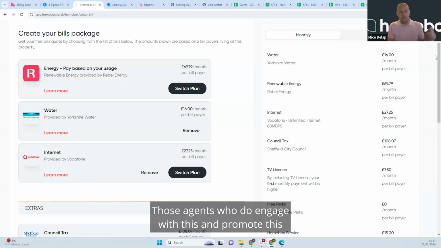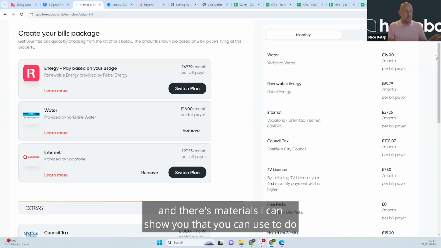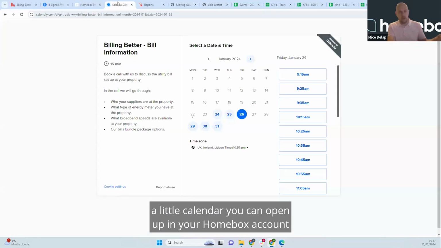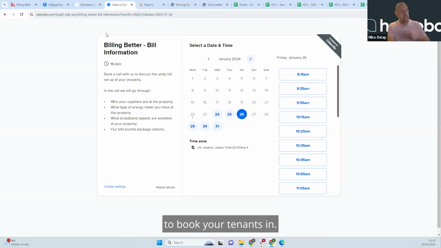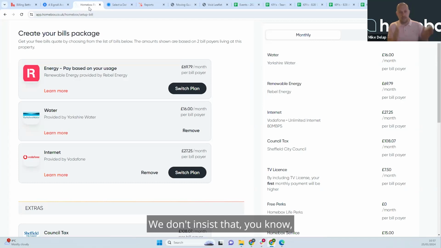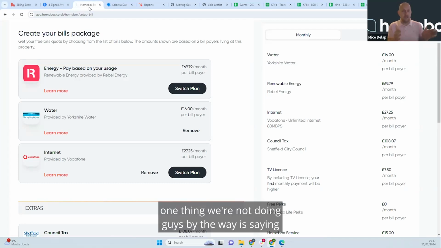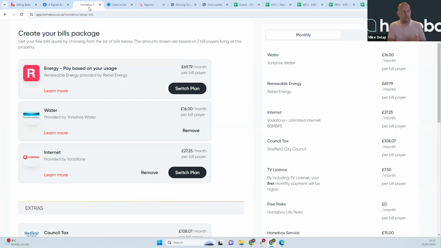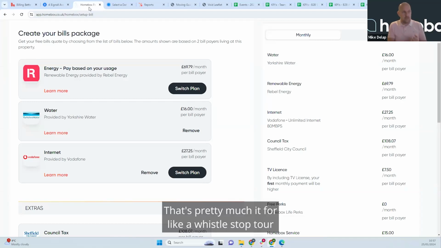Those agents who do engage with this and promote this, and there are materials I can show you that you can use to do that, such as a little calendar you can open up in your Homebox account to book your tenants in. There's a lot of agents who like giving their tenants the option. One thing we're not doing, guys, by the way, is saying to your tenants, your agent has insisted that you do it this way. It's very much presented as an option for them on top of just doing it all themselves. It's a great little option to add in, and there is a massive appetite for it at the moment. That's pretty much it for the whistle stop tour.